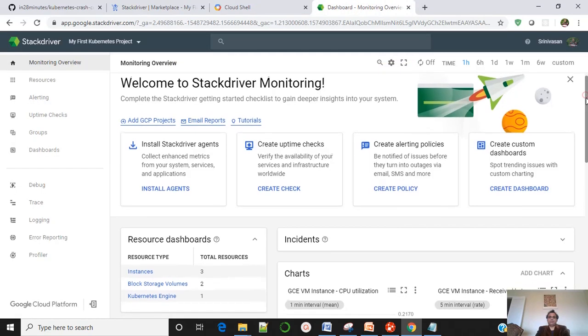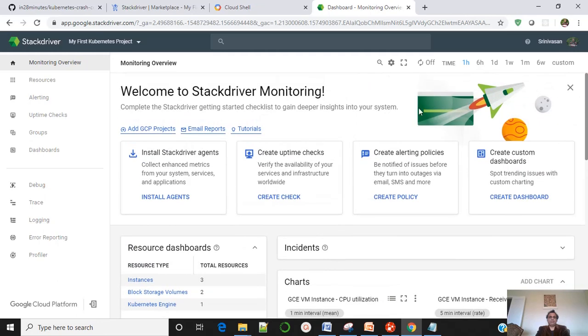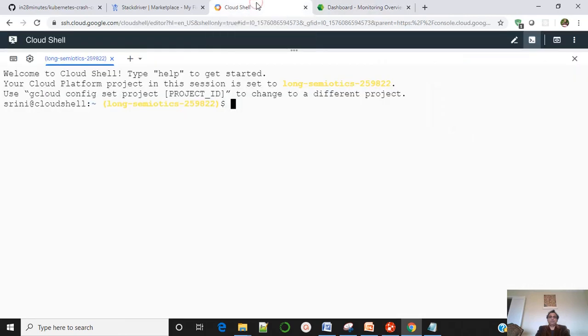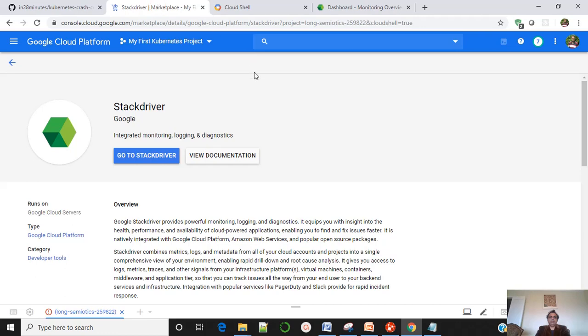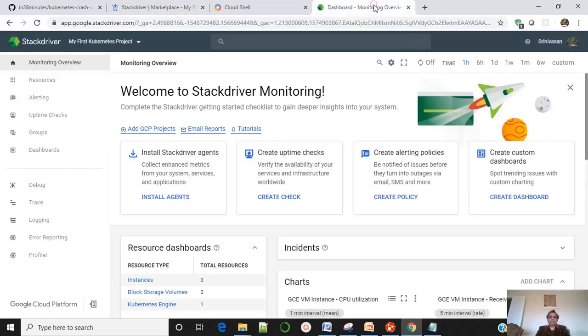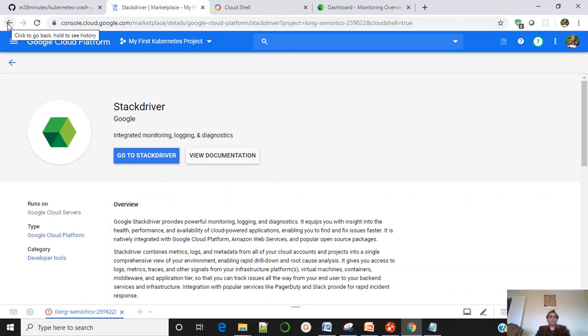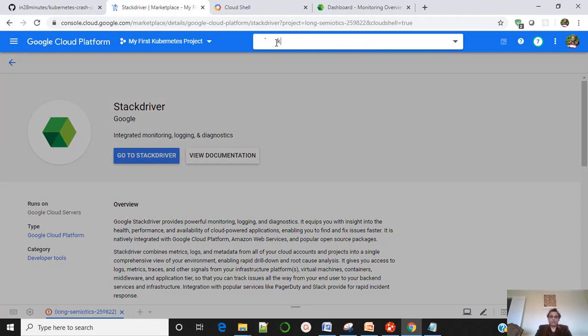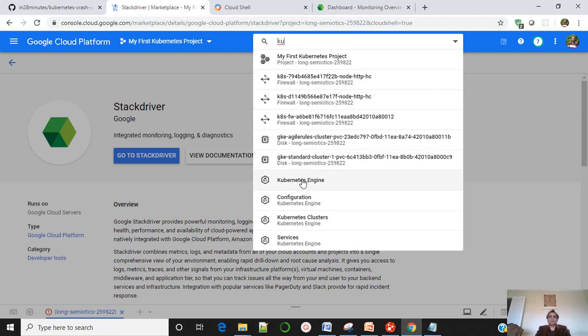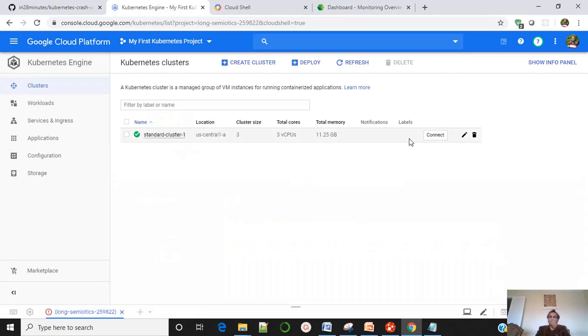This is from the same account. Okay, so this is ready. Now I want to go back to the Kubernetes engine to see if my cluster has come or not. I'm just going back. So this is good. Now what we are going to do is connect.